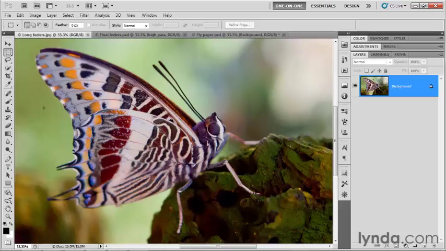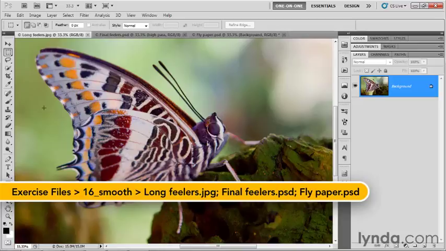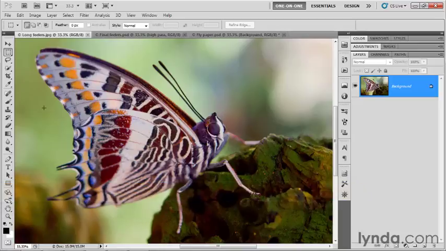The topic of this chapter is smooth and surface, and the idea is that there are certain kinds of surface details, such as digital noise, for example, that you need to smooth away inside of an image. There are other times that you might want to enhance or add surface details. We're going to see how this works with this butterfly right here.